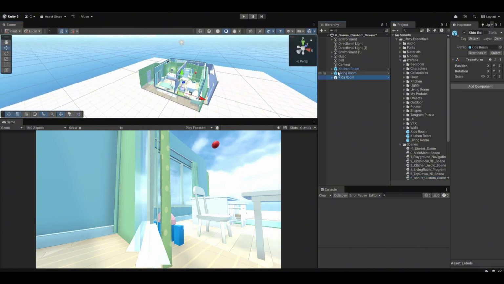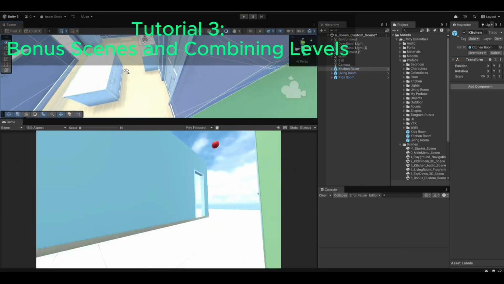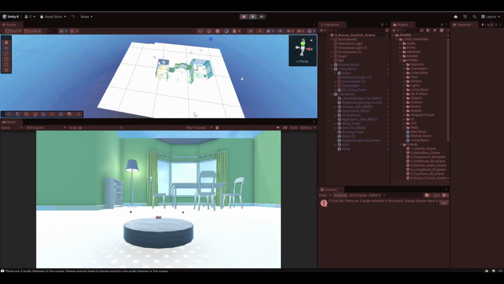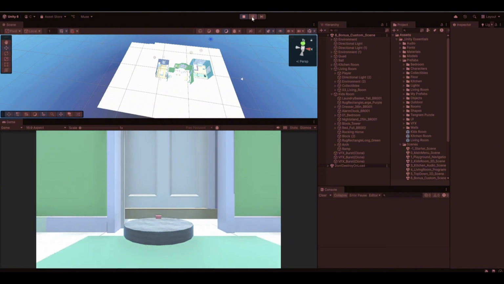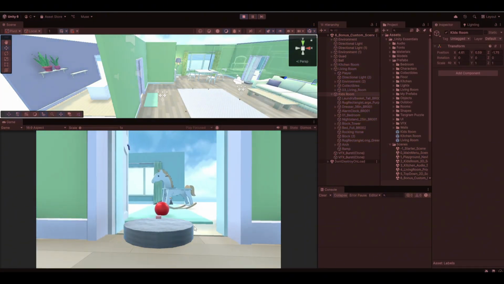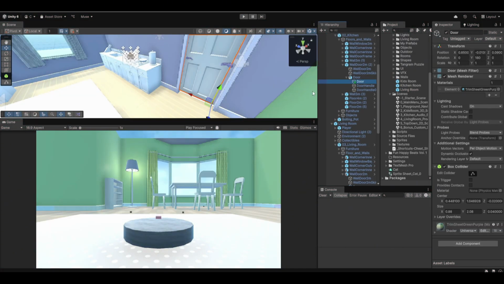For the final challenge, I had two options: combine all my rooms into one big scene, or create an entirely new one. I was feeling confident, so I did both. First, I made a bonus scene button on the main menu by activating the canvas panel and linking it to the scene list. I dragged the bonus scene into the build profile to make it selectable.